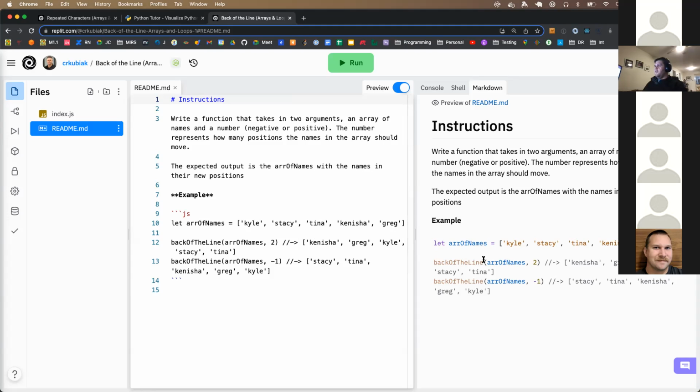So examples here. If I have Kyle, Stacy, Tina, Kenesha, and Greg, and I put in the number 2, notice that these names are all shifting 2 positions, right? And so it looks like we move them forward 2. So Greg would come to here, and then eventually Kenesha would come to here. So you then have Kenesha, Greg, Kyle, Stacy, and Tina. And same thing, if you put in a negative number, it's going to shift all of the names to the left one and wrap that around. So you can see that Kyle gets bumped to the end of the line with a negative number.